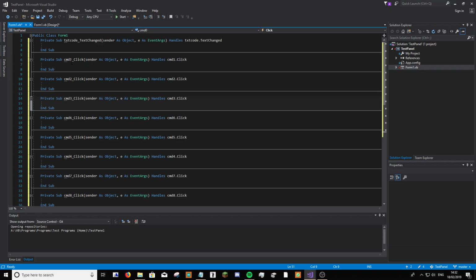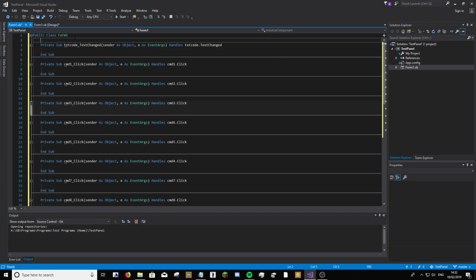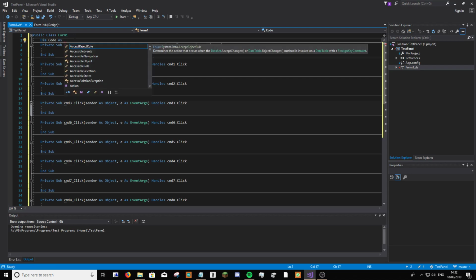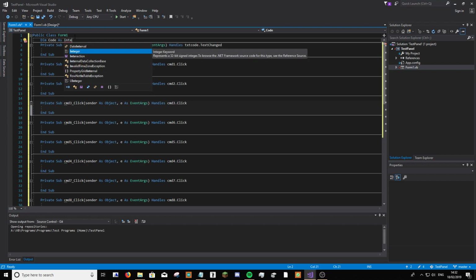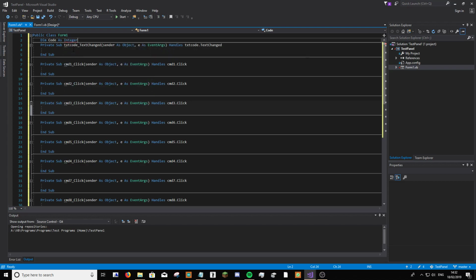So what I need to do is when the program starts. Let's first of all make a variable and we'll call it code. So dim just defines your variable, code as, and then we need to set what we're going to set it as. I'm going to try something. I'm going to set it as integer.